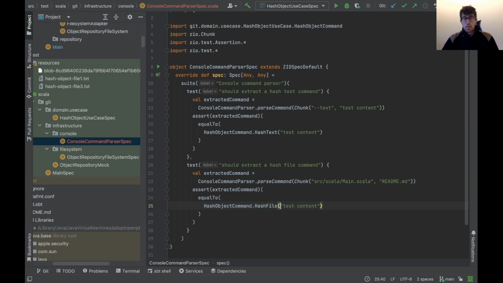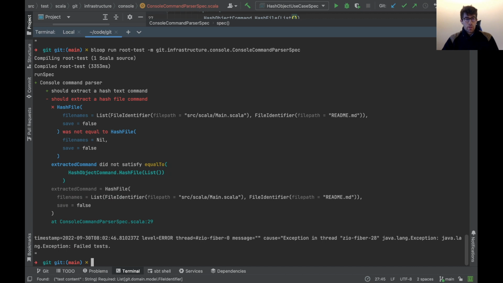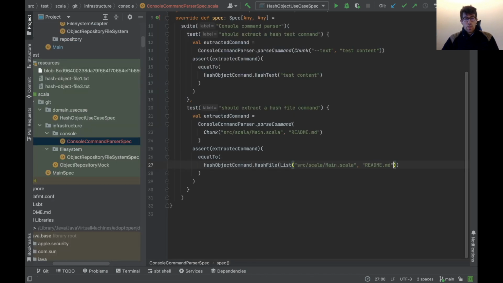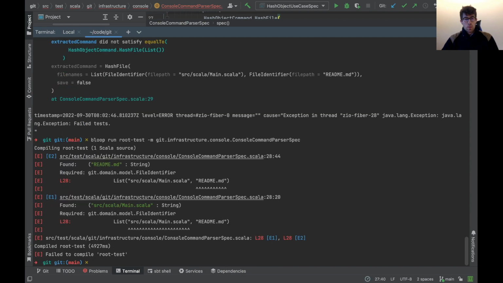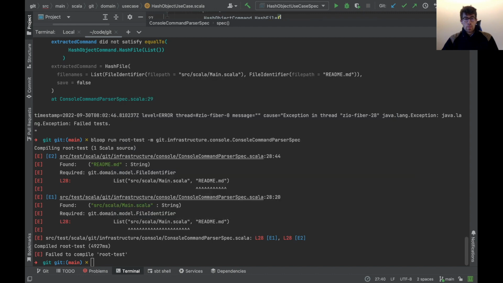Hash file, and again we can check the hash file is taking a list. Let's put an empty list for the moment. Okay, so the first test is still passing, and obviously now it's saying that we're getting an empty list. Well, we're expecting an empty list, but it's actually not. Oh, interesting. Oops.